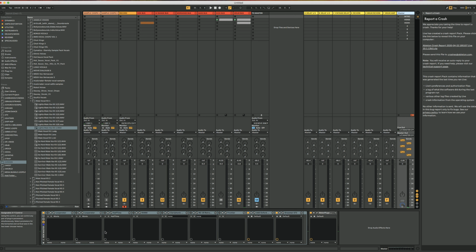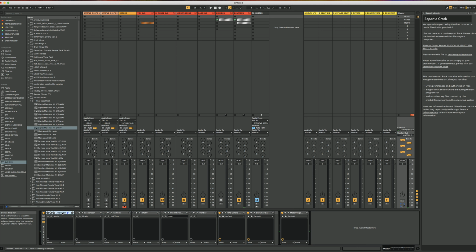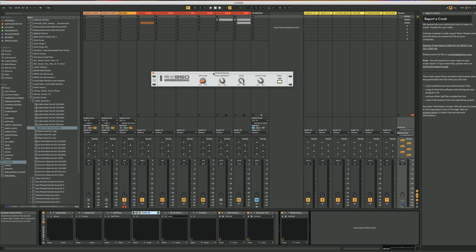Next is the master track. So the first thing on my master track is 2 Operators. Next is halftime. If I want to halftime the track, if I want to automate the halftime, it's there. This RX 950, I only use this to check the mono signal, to check how the mix sounds in mono. That's the only reason I use that.